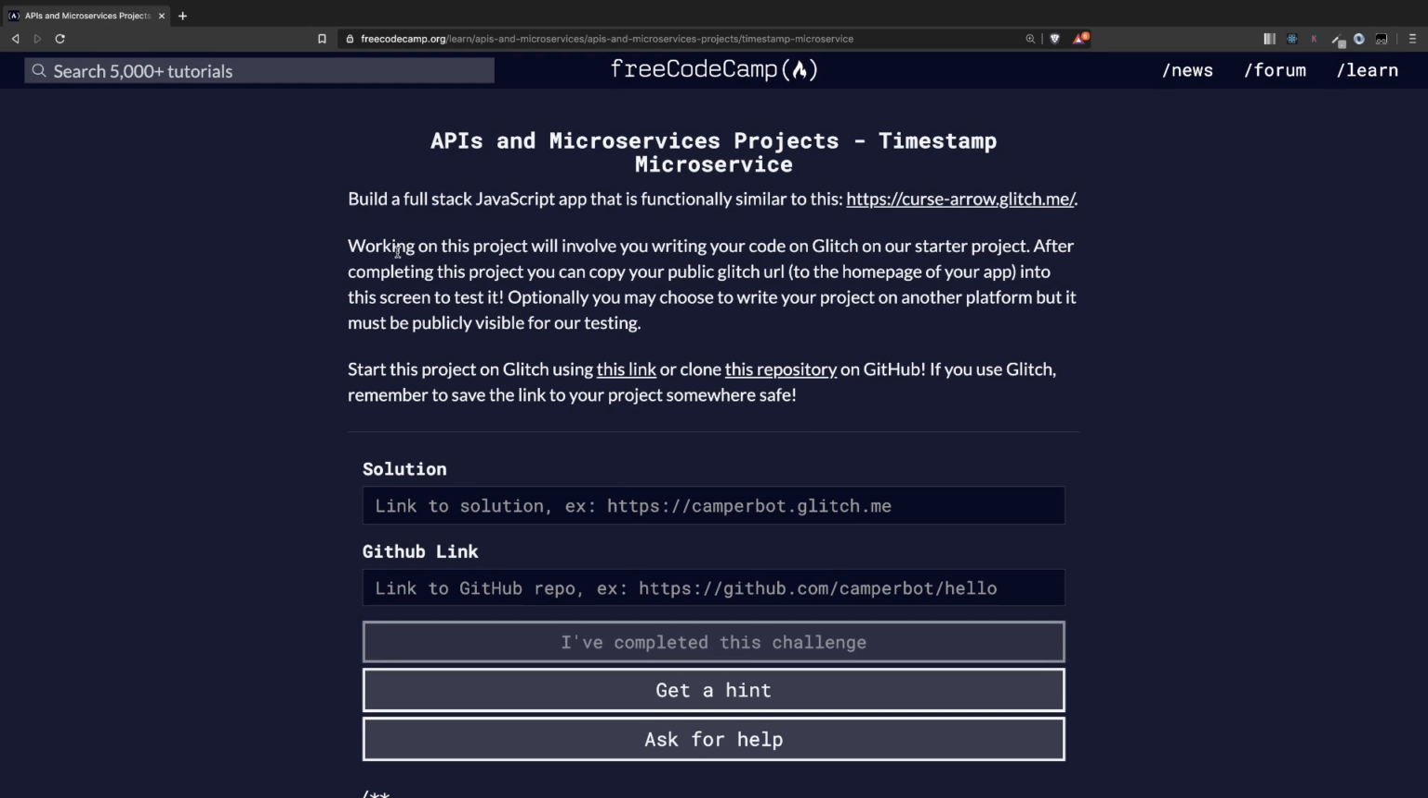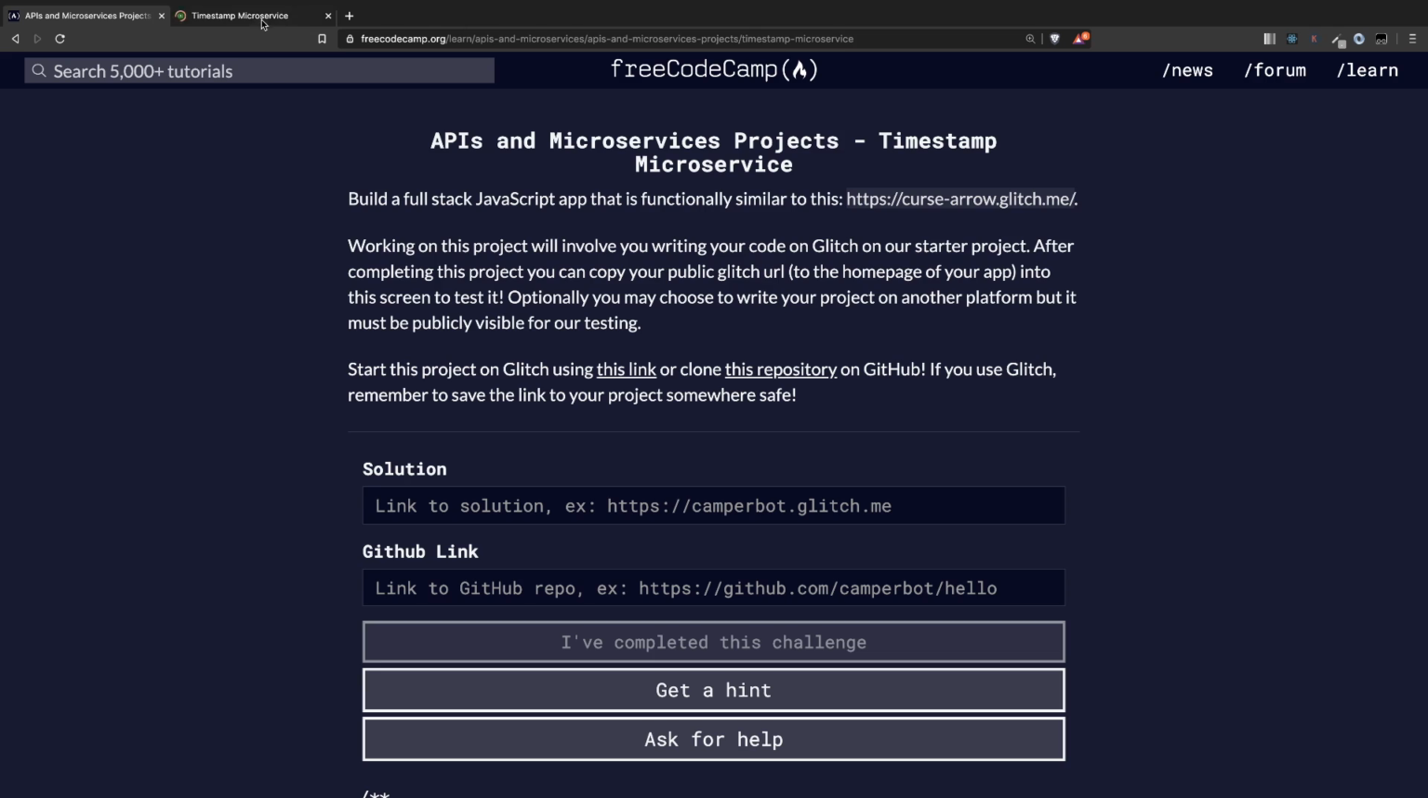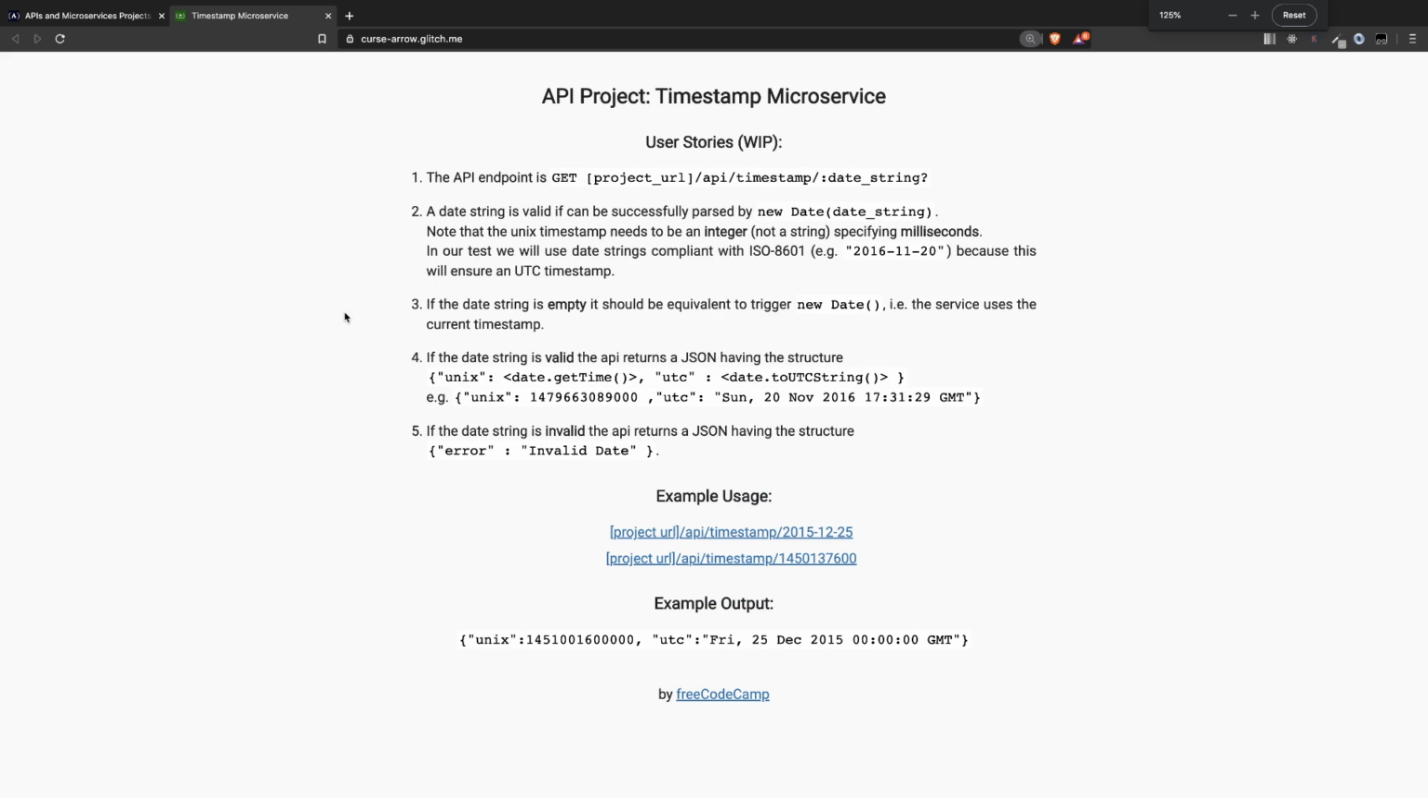Alright, let's see the first one. Build a full stack JavaScript app that is functionally similar to this. Let's see what this is about. Okay, so we need to create an API with the endpoint GET [project_url]/api/timestamp/:date_string. The date string is valid if it can be successfully parsed by new Date. Note that the Unix timestamp needs to be an integer, not a string, specifying milliseconds. In our test, we will use date strings compliant with ISO 8601.